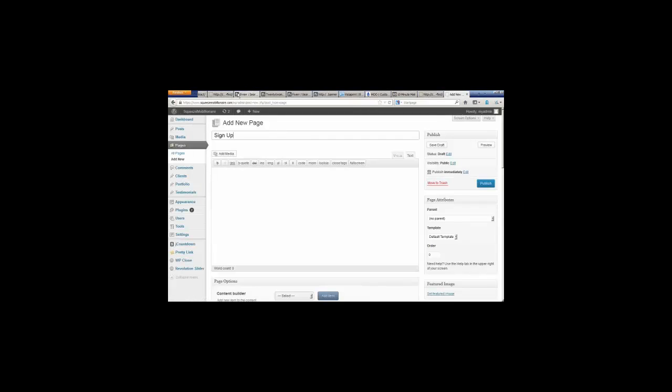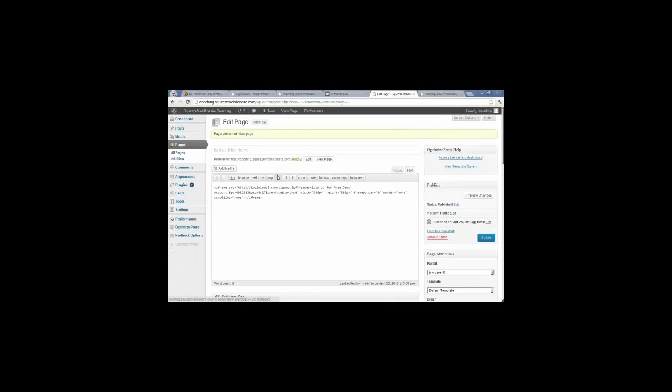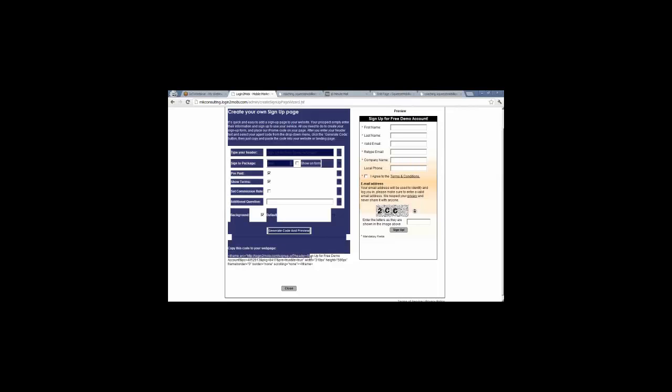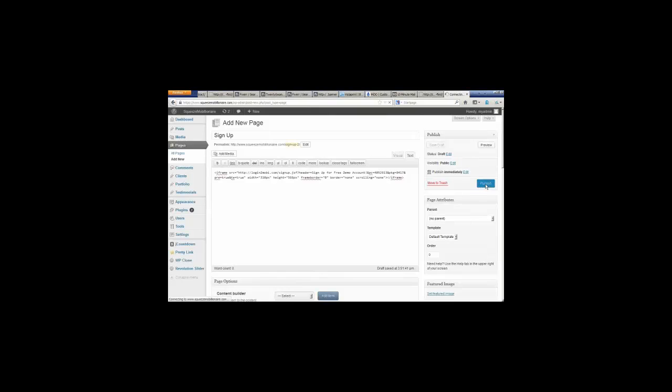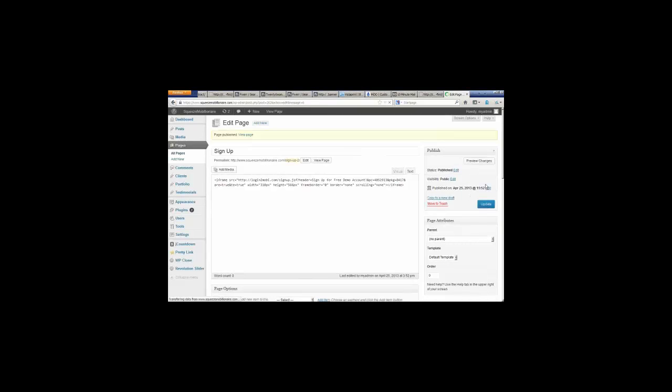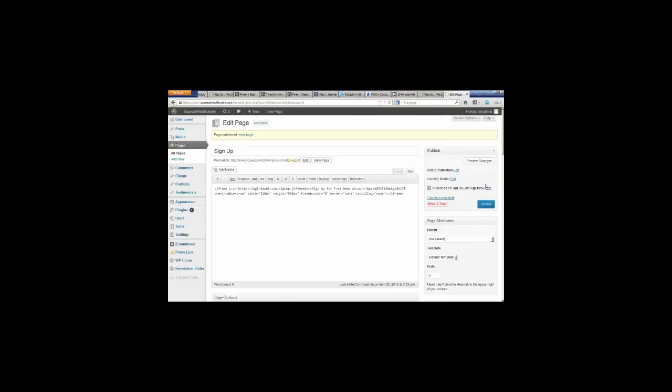Let's go to text, view, and go back here and copy this code one more time. And if we go in here, we go to text, we paste that in there. This is just for our WordPress site here. That has nothing to do with the thing I changed right there. I go to publish, and then I go to view page. Let's see how that looks.